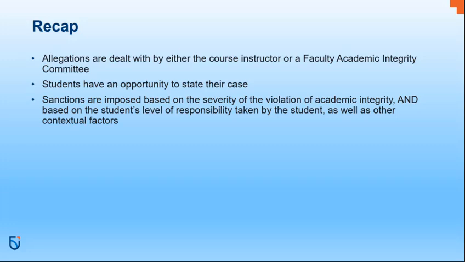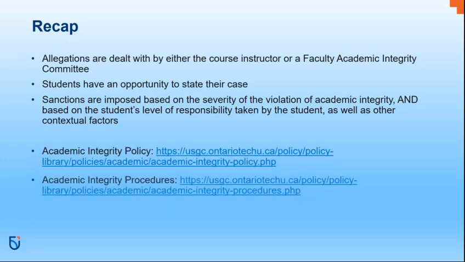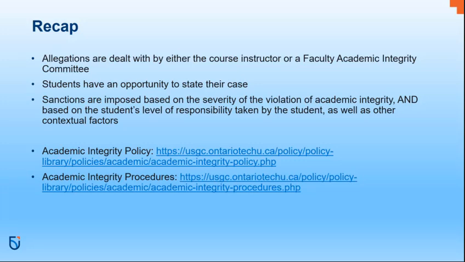You can find more details about the procedures and sanctions in the appropriate policies. In the end, you can avoid any possibility of sanctions by being diligent in ensuring that you maintain honesty and integrity in all your work as a student.